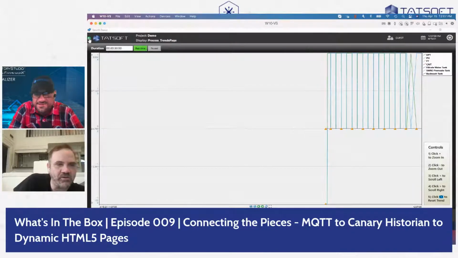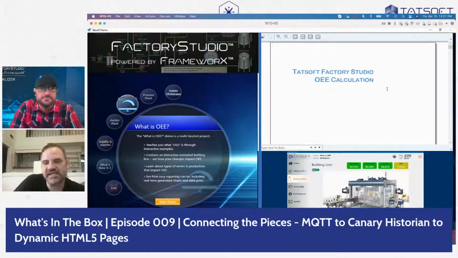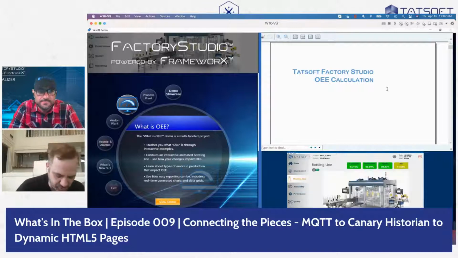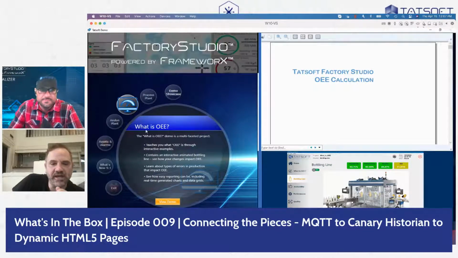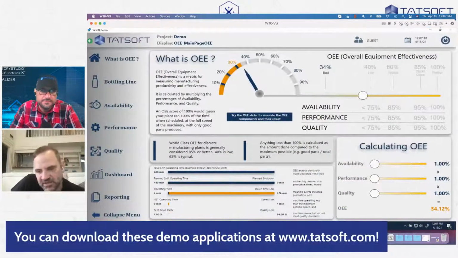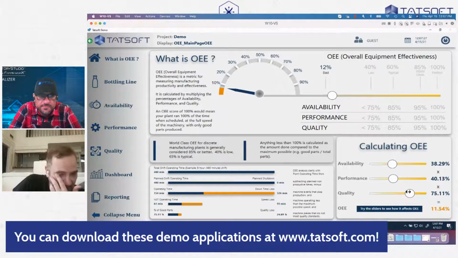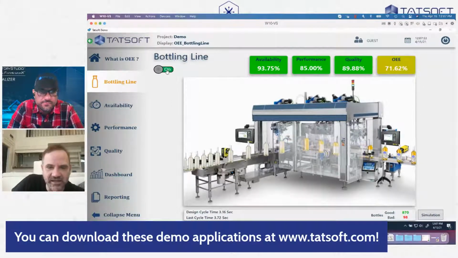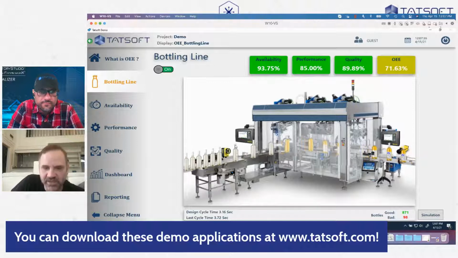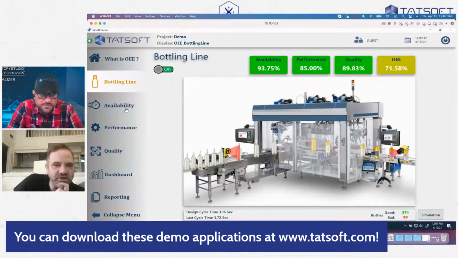So let's go out to the main. Another useful example we are seeing together is that Tatsoft Factory Studio calculation that we show how to do. That's also some sort of training, because it explains all the concepts around OEE, and we run a simulated production line where you can put some simulation on the factors, and we can see how that will affect your calculation.